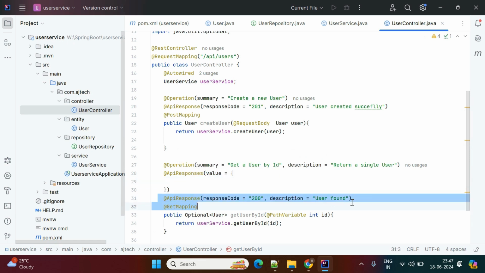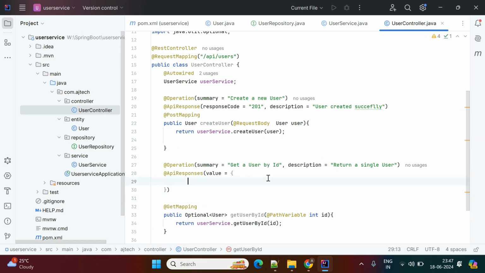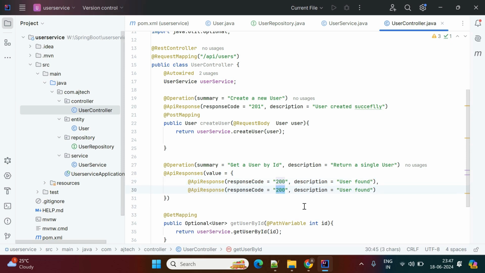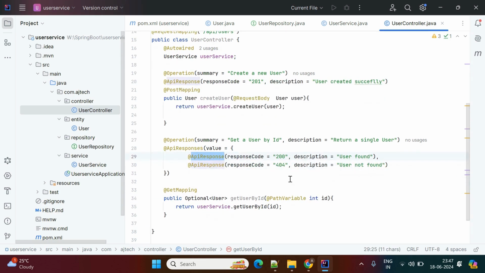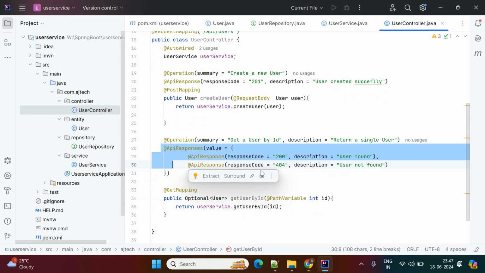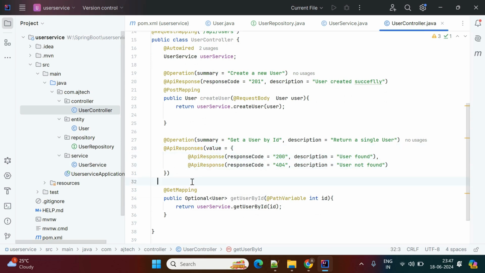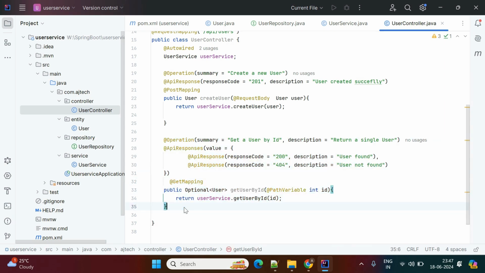Okay, so now we can copy this one and paste it inside the ApiResponses. This is one ApiResponse. If the response status code is 200, found. If the response status code is 404, there is an issue, the user is not available, then it will return 404. If you are getting 404, then it is user not found. So ApiResponses and ApiResponse, that is the difference between these two. Okay, so with this we have added the API specification for this particular method.